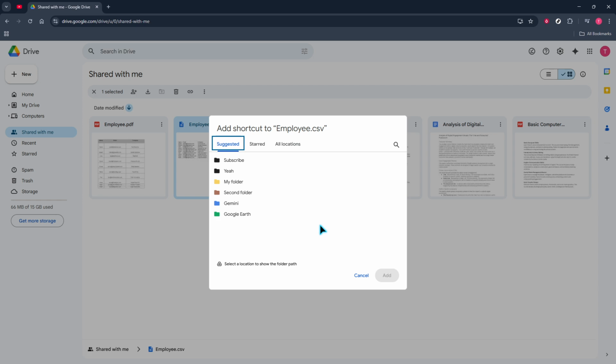Now select a folder where you want the shortcut to live. You can place it in a project folder inside My Drive or in a shared drive your team uses, depending on your access. Pick a spot that matches how you think about the work so you'll find it quickly later.